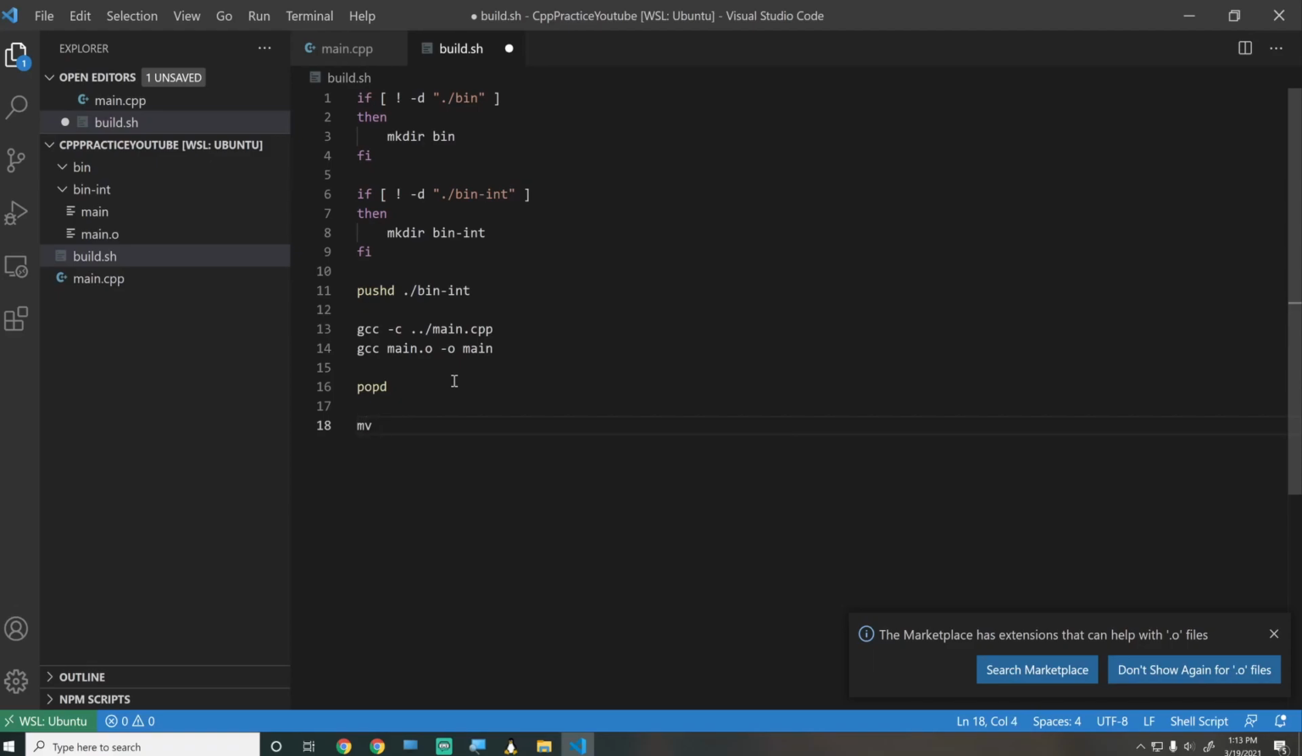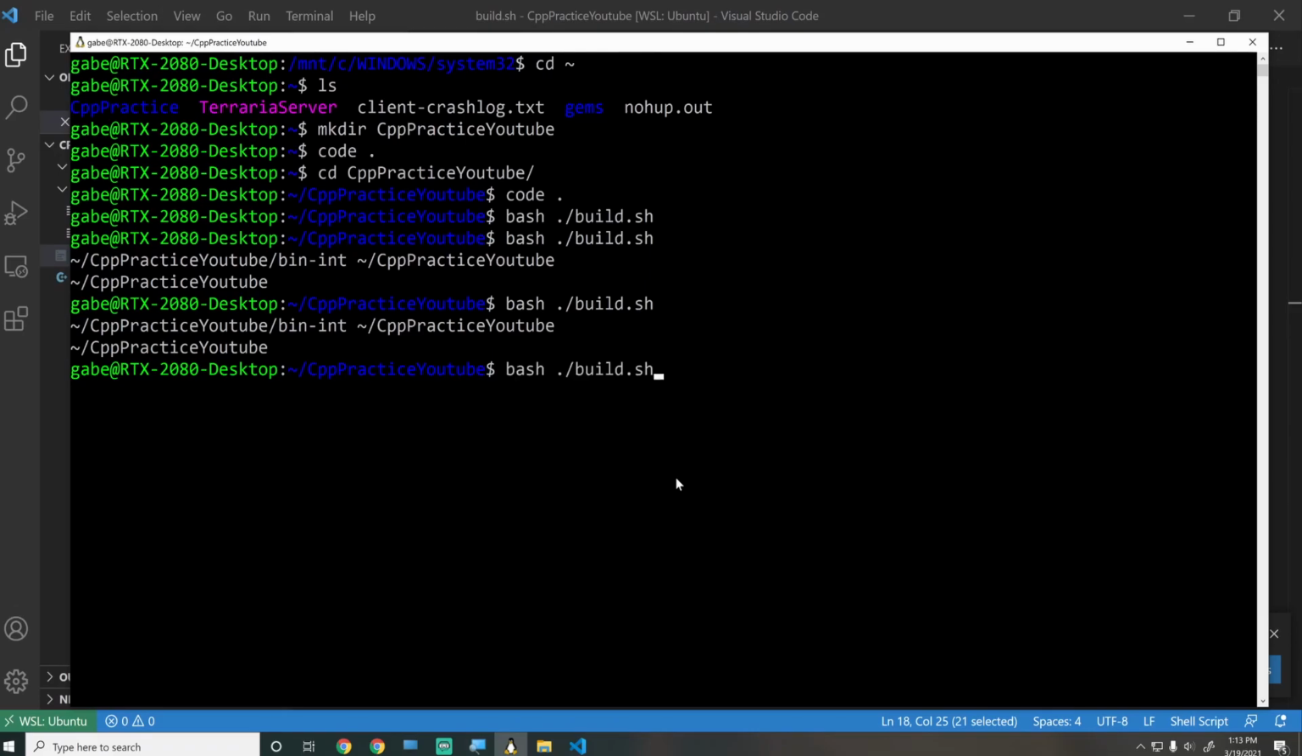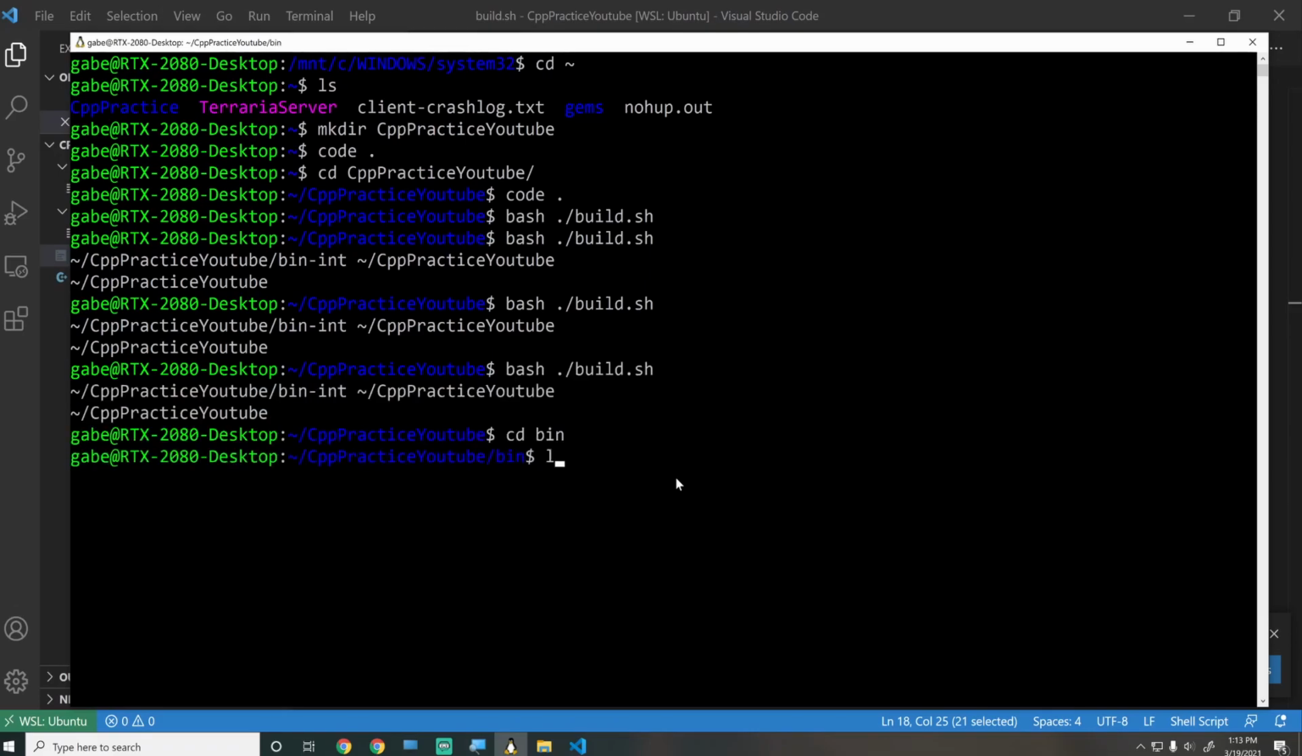So we'll just say move bin-int/main into bin/main, okay? So we're basically just moving it from this directory to this directory. And in Linux, I'm not sure if there is a default extension, like on Windows, you would usually call this .exe, but I don't think it really matters on Linux so long as it's a binary executable, and then you can basically run this.